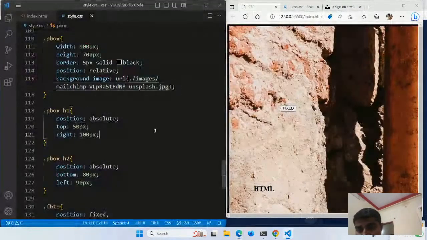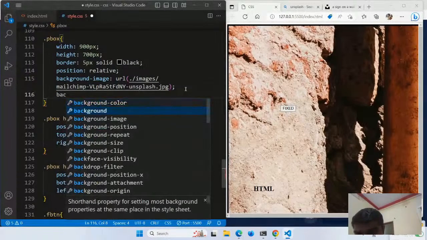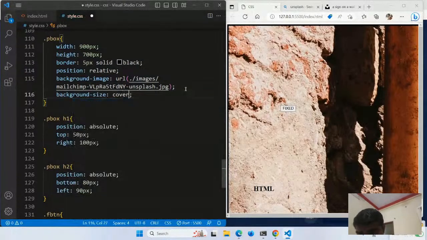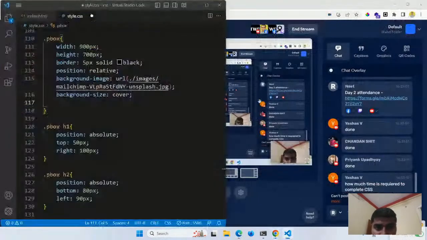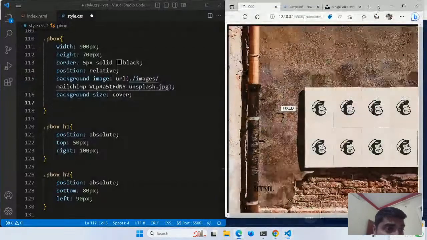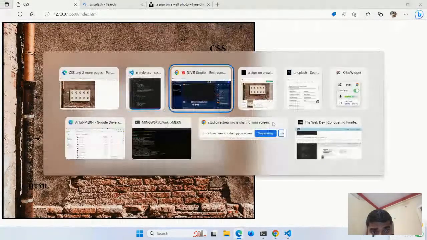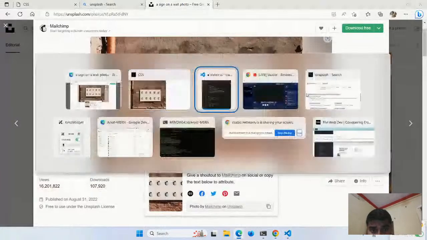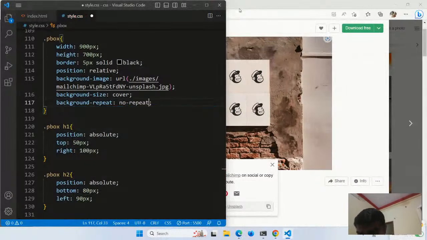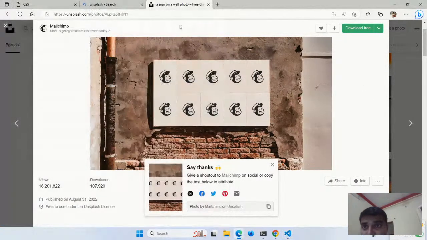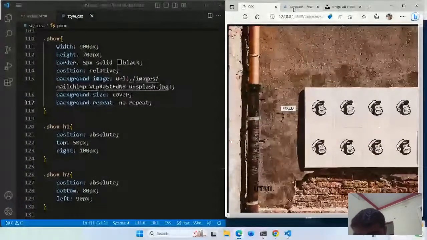So we will be using some property. We have background size cover. This part also we need to check out. So we use background repeat no repeat. So things seem aligned. Okay.